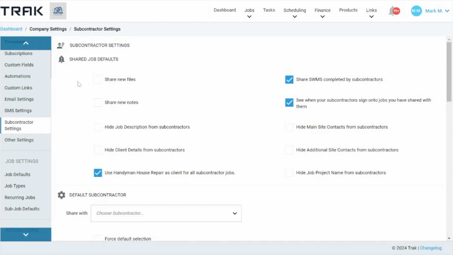So, for example, every time you add a file to a job, do you want it to share to a contractor? Every time you add a note to a job, do you want it to share to a contractor? Do you want to hide the job description and the client? Do you want to use yourself as the client? Do you want to be able to allow contractors to fill out your safe work method statements?